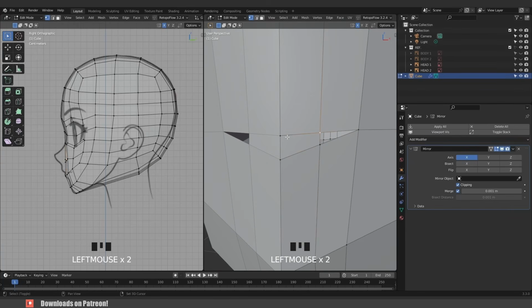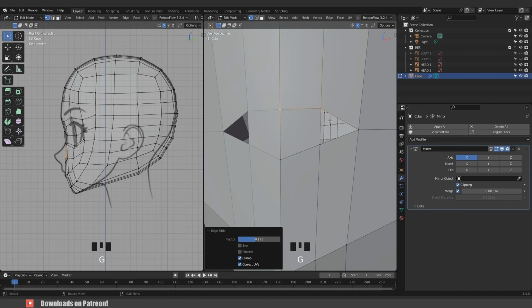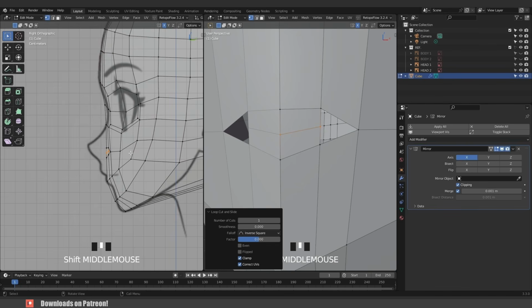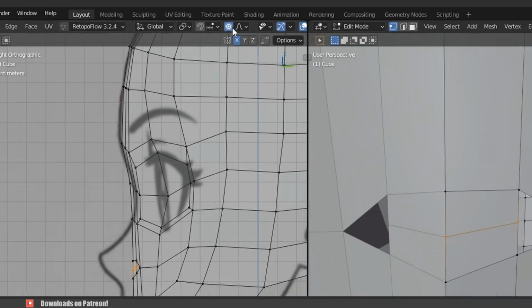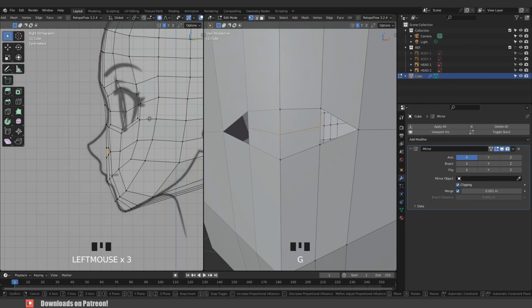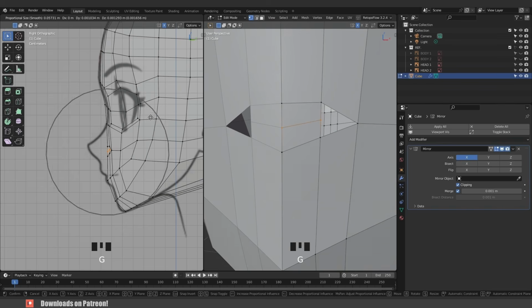Select this one, hold Shift, select this one, hit G twice to edge slide. Ctrl R and add a loop cut just right there. In this way we avoid having triangles on our model. Now we can activate the proportional editing. Hit O on the keyboard or click on this icon. By scrolling the mouse wheel we can change the brush radius.